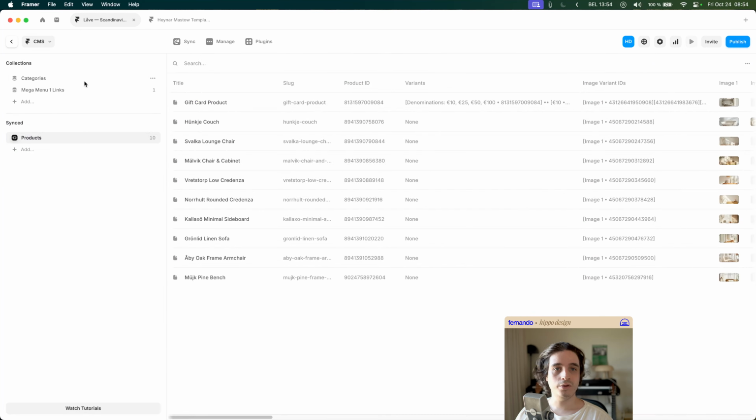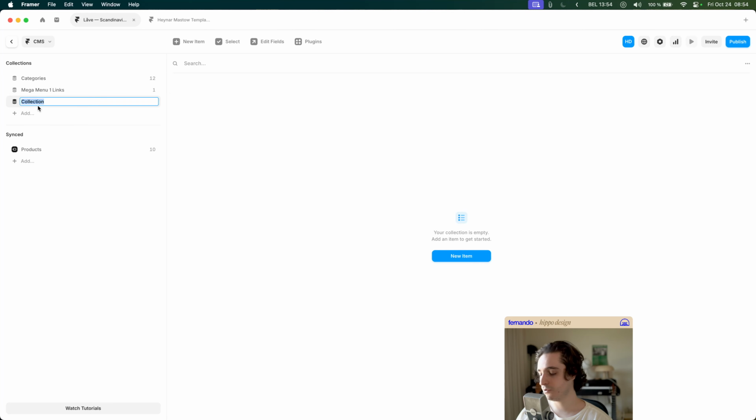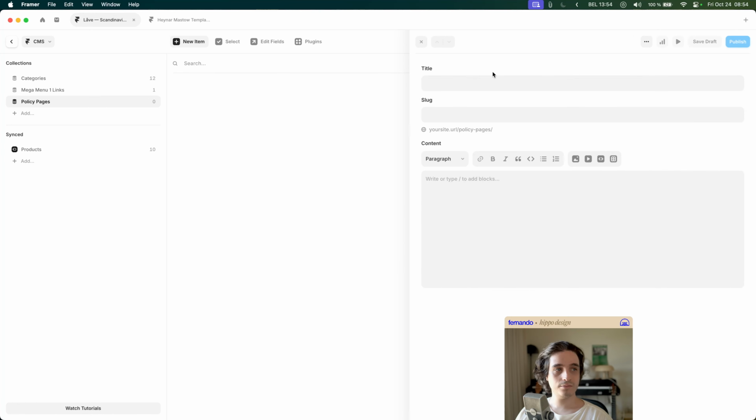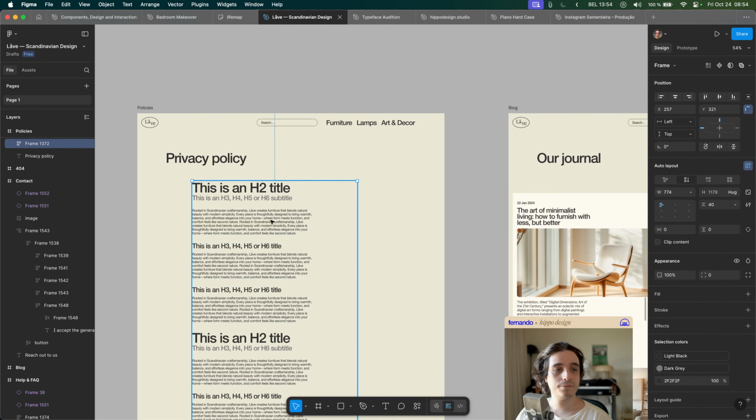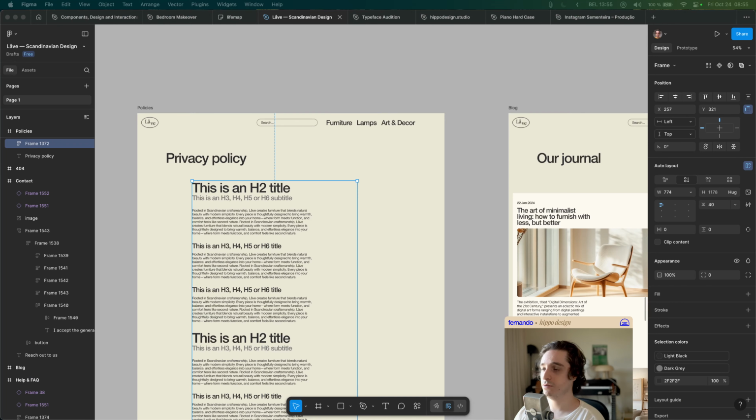So instead we want to have a collection for our policies. I'll call it policy pages. New item, privacy policy. I'm going to quickly ask GPT to write a template privacy policy for a furniture store. Actually, I have my template conversation open already here in ChatGPT. So, write the text for privacy policy.